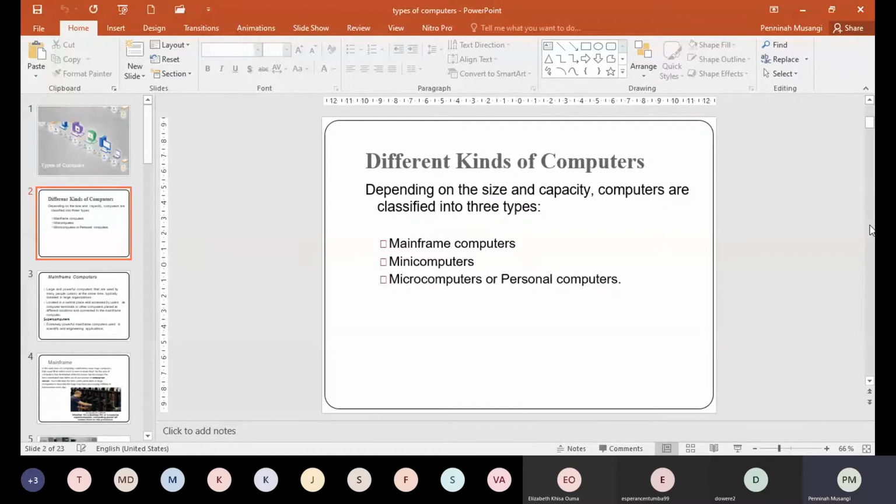So we have different kinds of computers or types of computers. We can categorize them depending on the size in terms of their physical structure, the physical size. We can also categorize them depending on their capacity. Capacity shows their processing capacity in terms of speed, in terms of memory, and all that. So we can categorize computers either depending on size or depending on capacity.